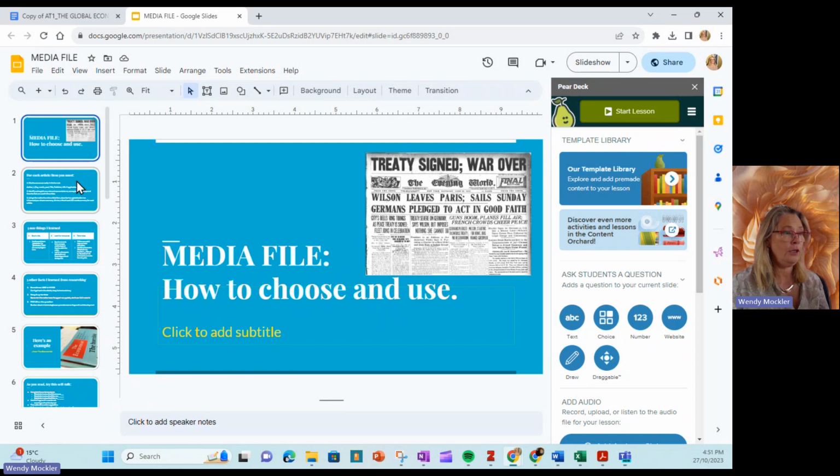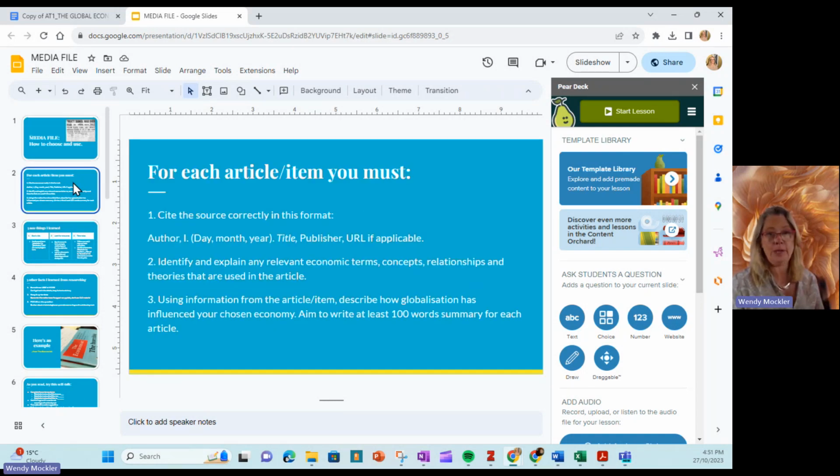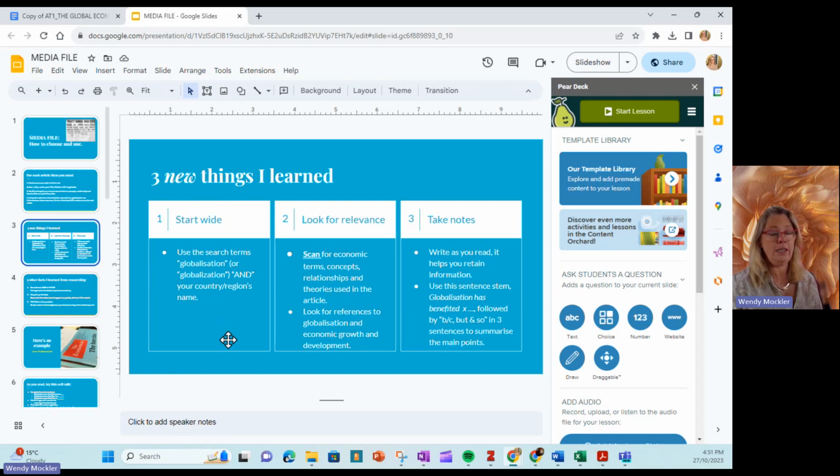Now you can see that first slide deck is a reproduction of the task requirements, and it's just reminding you there's also an aim to write at least a 100 word summary for each article. And remember, these are the things that you're going to bring in to have a secure task set up to write that essay under timed conditions. Okay, now 3 things that you need to think about.